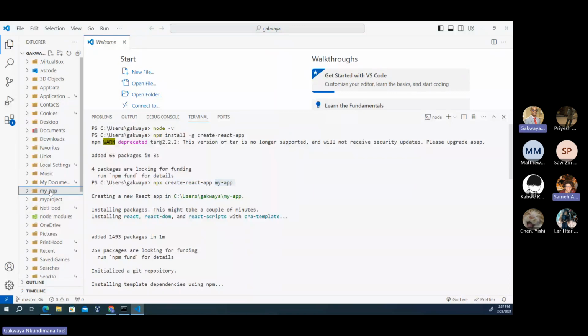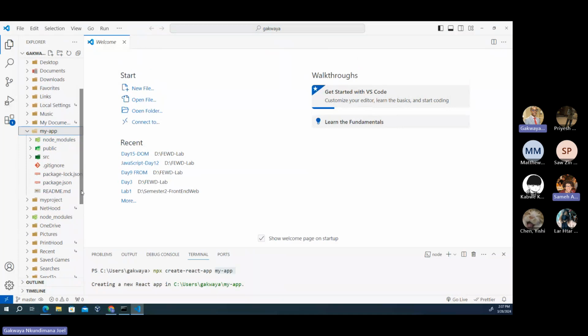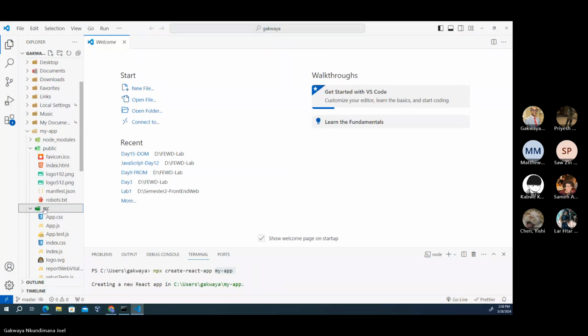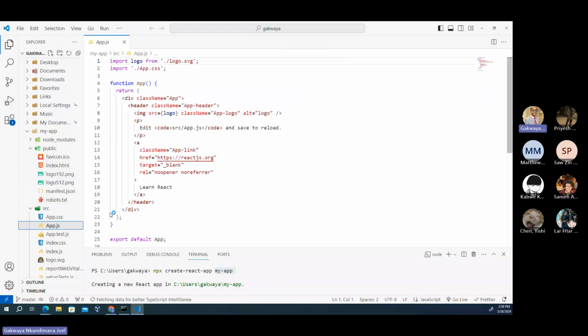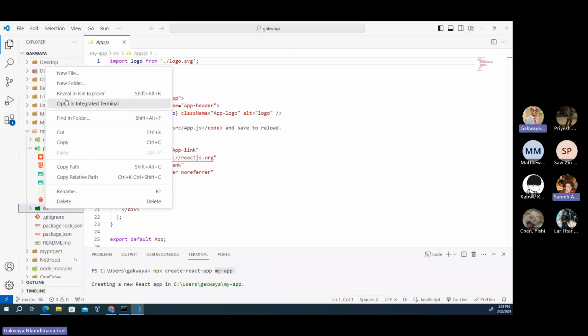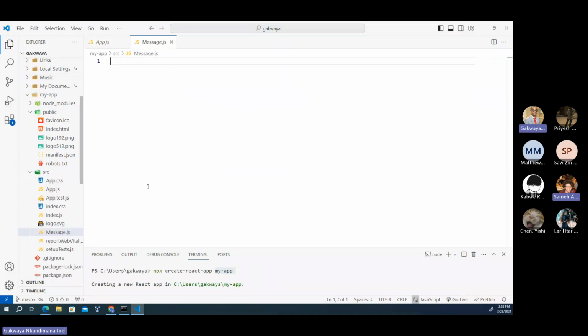Our project is here. Now, in this project we have a different order. All are important, but the main ones which we need are fabric and src, the source. The application which you are running is running from app.js. So what I want you to do is create a new file, and it is called message.js.